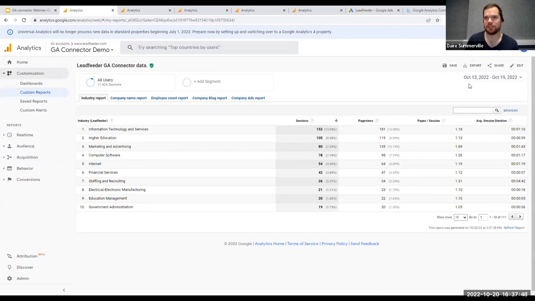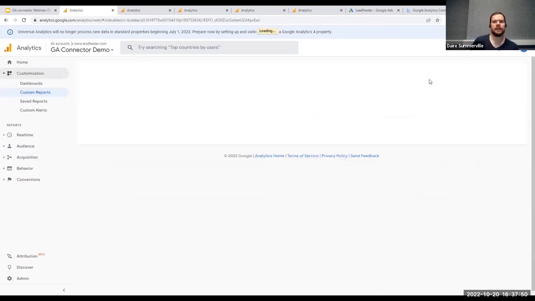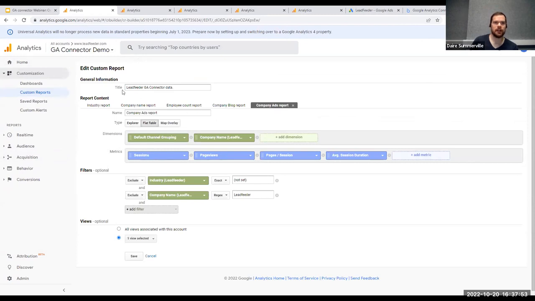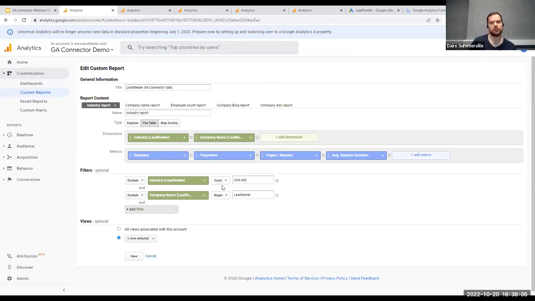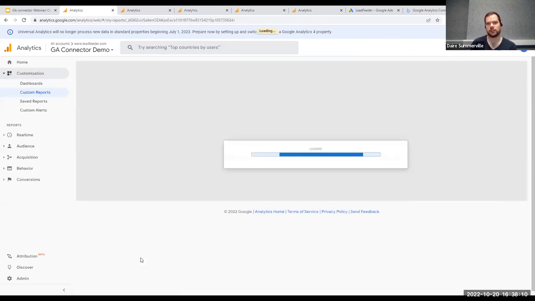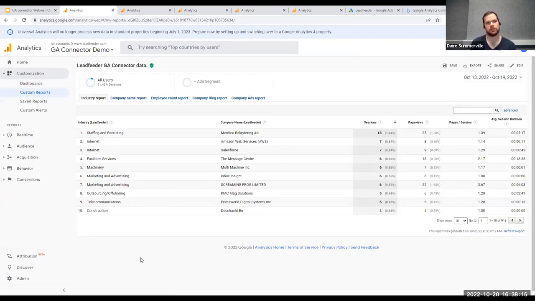So just go into edit, and you can add in a secondary dimension here. So if we go to the industry report, sorry, what did you want? Industry and company name, was it? So you just add in a secondary dimension here. So search Leadfeeder again, and you can add in a secondary dimension here. And if you save, you get the 2 dimensions. So you can add as many of them beside each other as you like in the custom reports. You just can't actually do it in the standard reports because they only allow you to add in one secondary dimension. You can't add a 3rd dimension to the report.